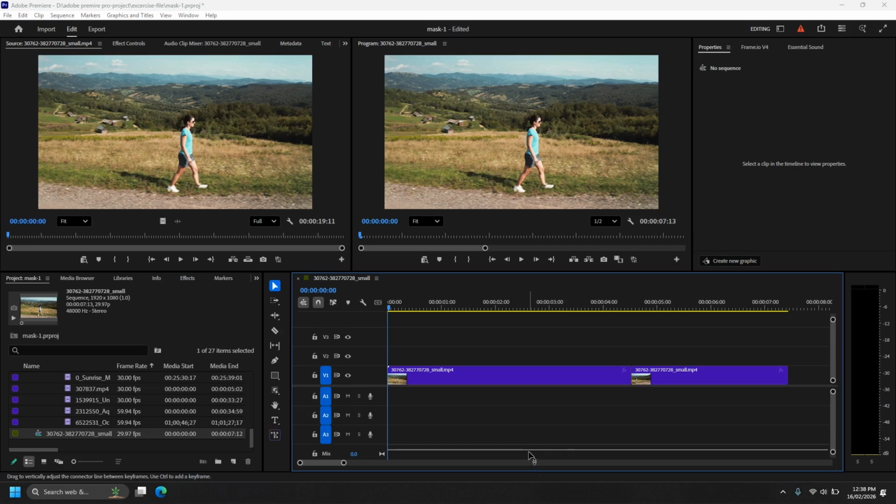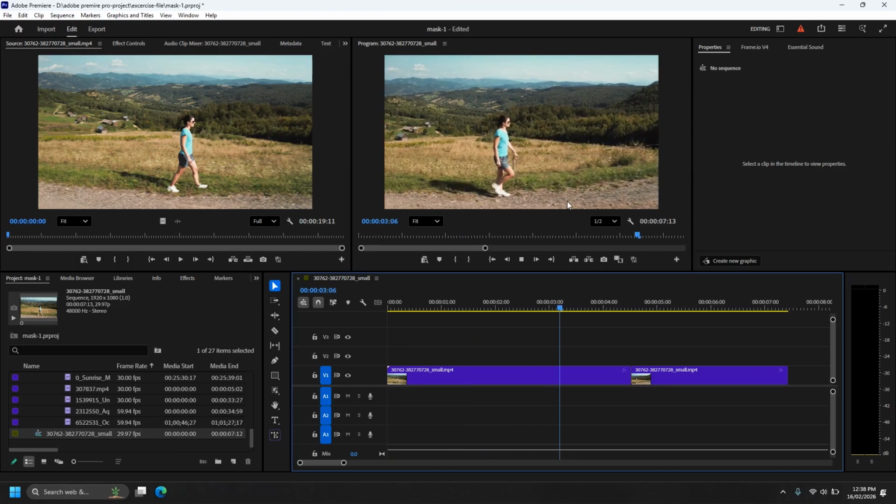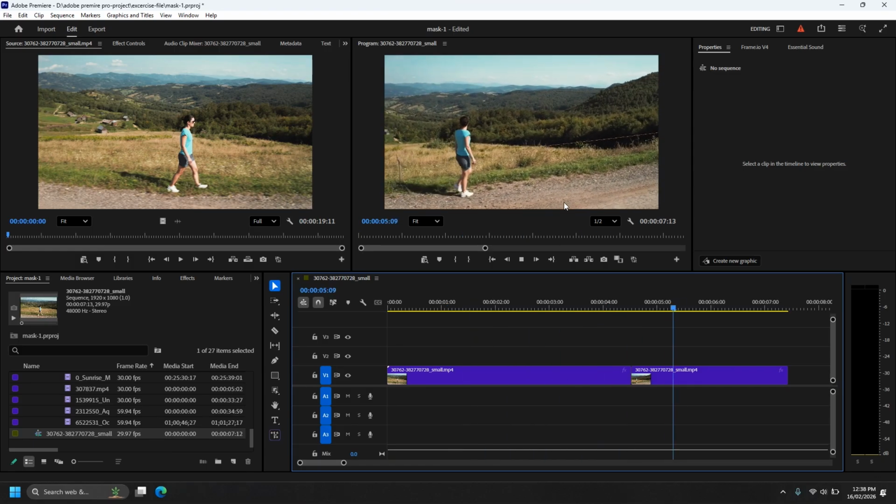Now let's learn a very important real-world editing technique, face blur with mask tracking. This technique is commonly used for privacy protection, interviews, documentaries, YouTube videos, sensitive content. Now we want to blur the face of this lady, but as you can see, the subject is moving. So we need a mask that moves along with her face.